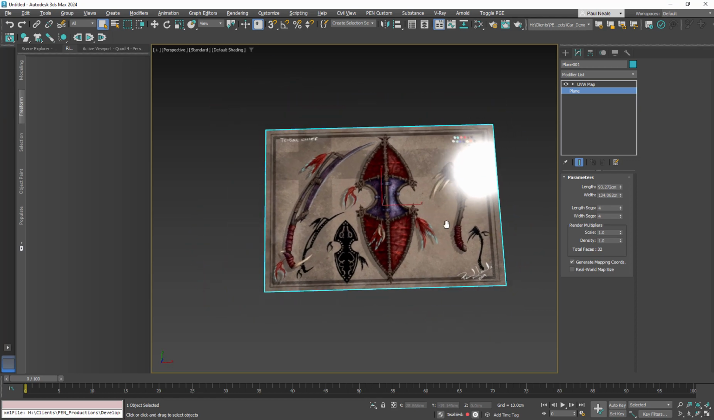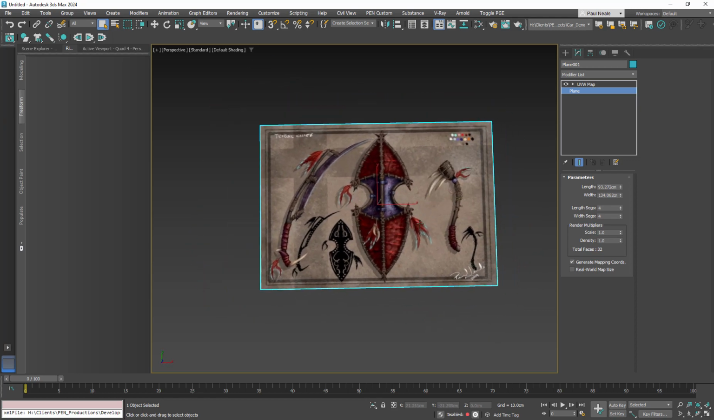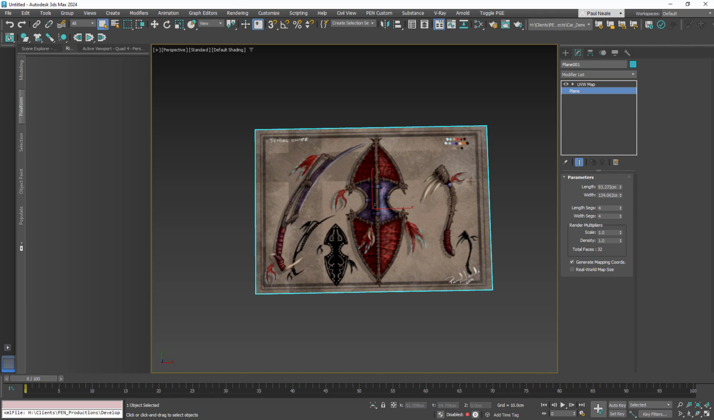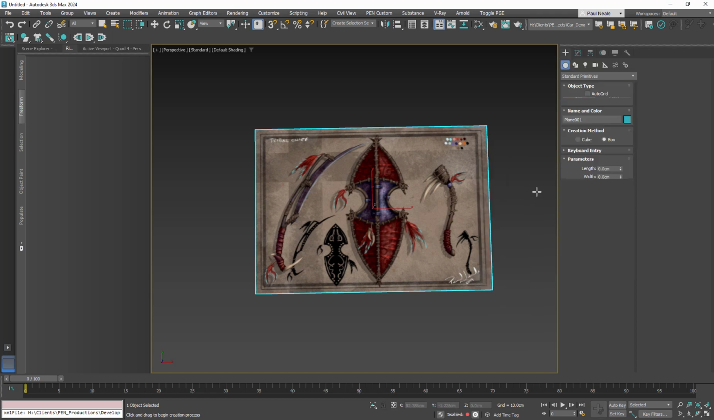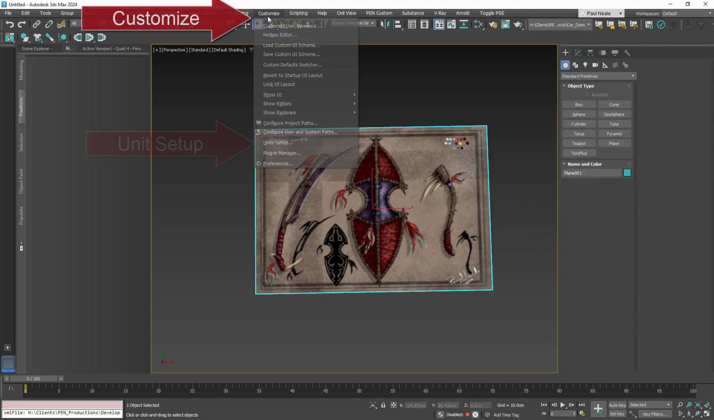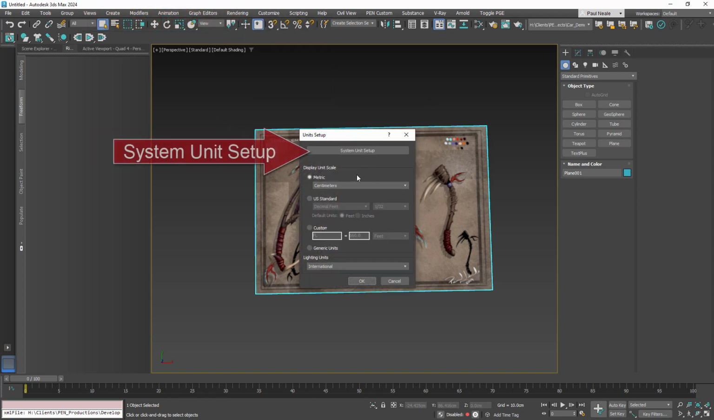Now, are we the right size? That's the thing here. I don't know that we're the right size. So let's just go and make a box and make that box about the right size. Now, first, you want to make sure your scaling's set up. So I'm going to go down from Customize to Unit Setup.